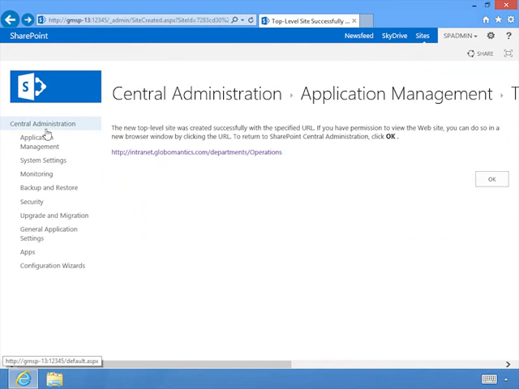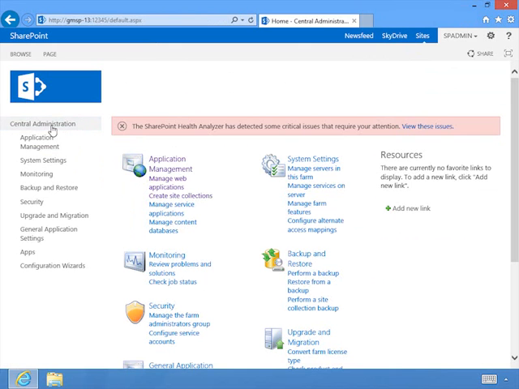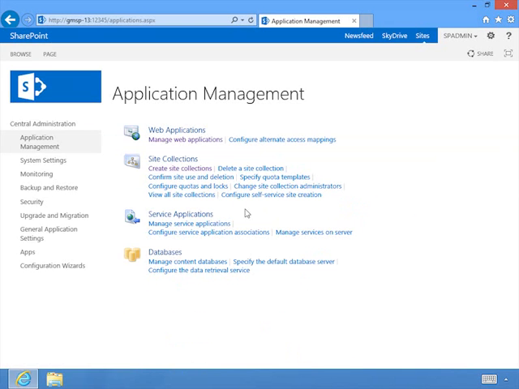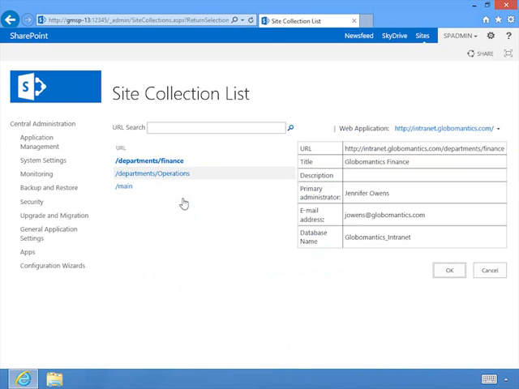That was pretty good. Let's go back to Central Administration, Application Management, and view all site collections. And now we see the 3 site collections that we just created for this web application. Finance, Operations, Main, and it gives us a little bit of information about each one of them.